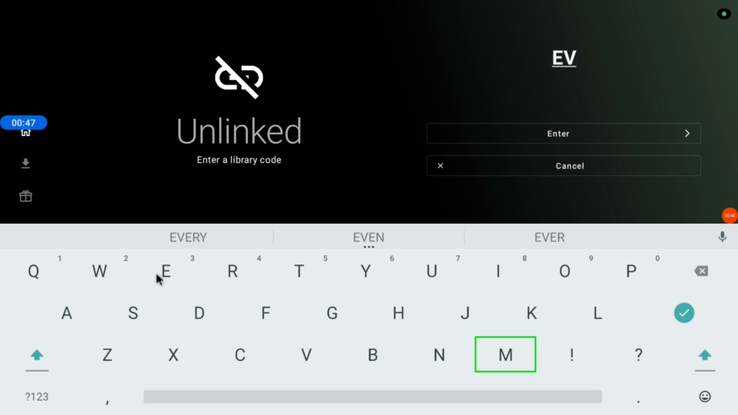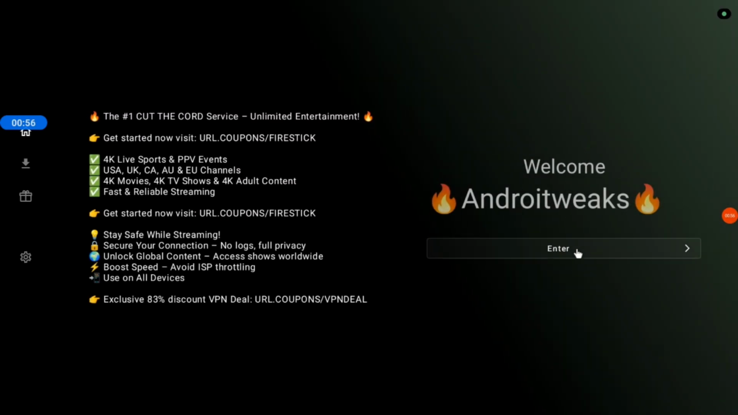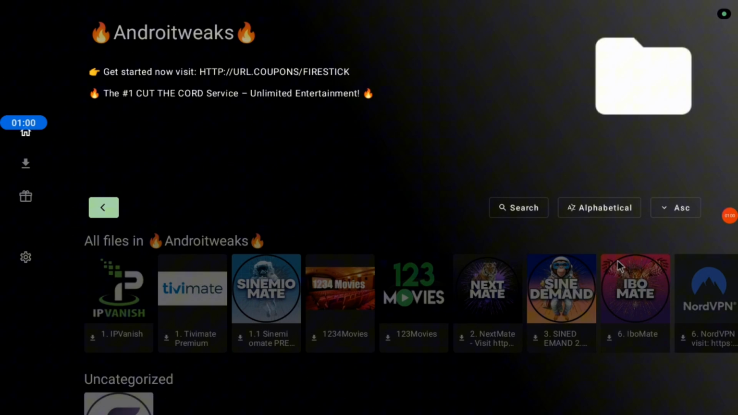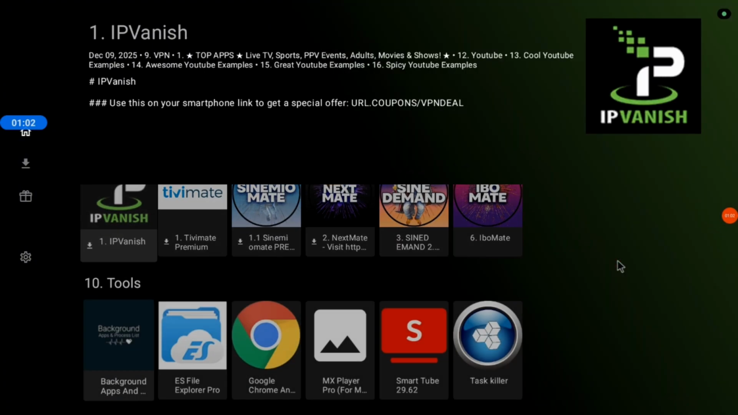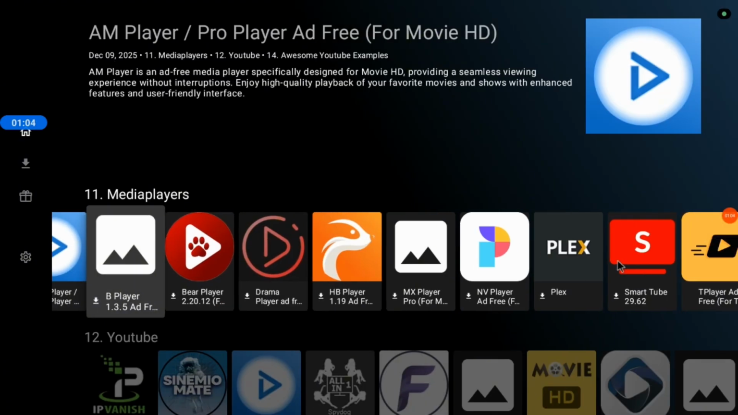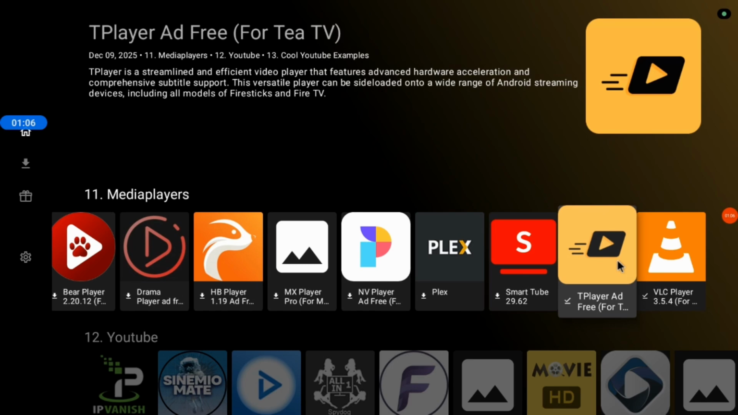Type it exactly as you see me type it. Everything, one word, no space. And when you have everything typed, hit enter. You'll be prompted to this picture, hit enter as well. And you scroll down to media players. You'll be item 11, scroll, and you find the TPlayer application.